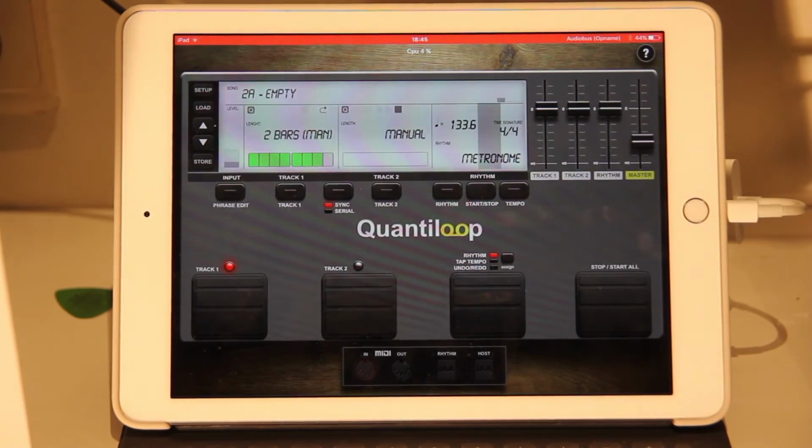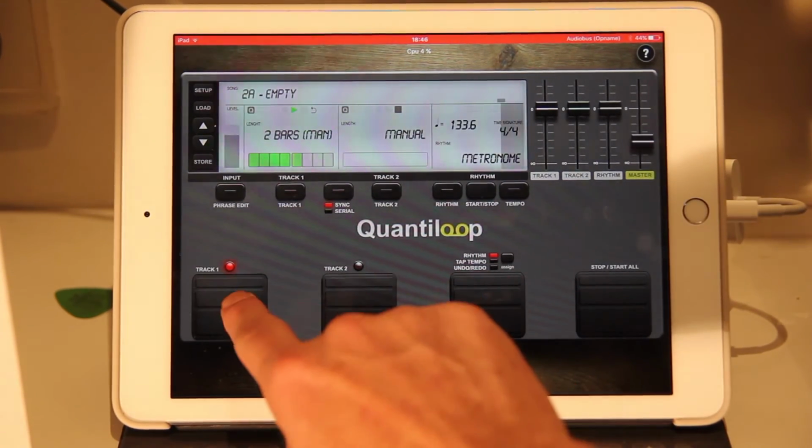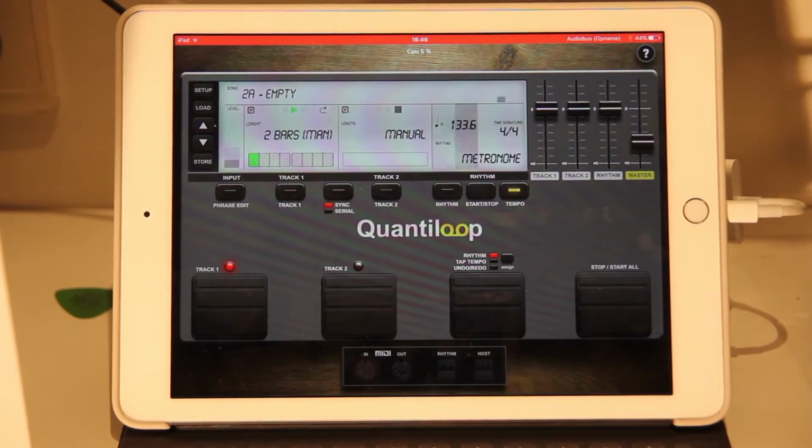C, D, A, B, D. And we basically now hear both loops, both layers. We can now undo that action by holding the track 1 button. And we'll just hear the original loop.